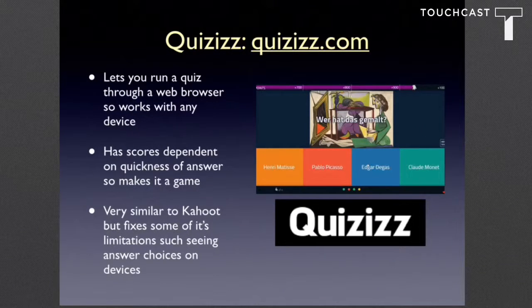Quiz. Quiz lets you run a quiz through a web browser, so it works with any device. It has scoring dependent on the quickness of who answers, so it makes it a game, very similar to Kahoot. It fixes some of the limitations in Kahoot. In Kahoot, you can't see your answer choices on the screen. In Quiz, you can.